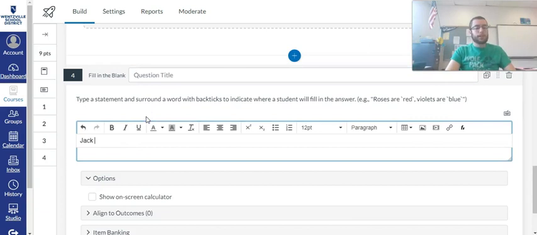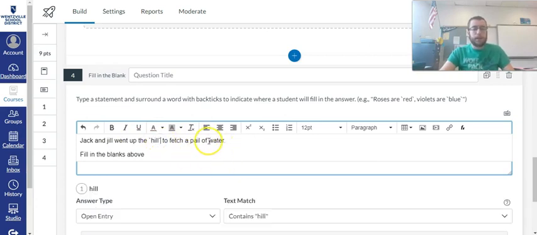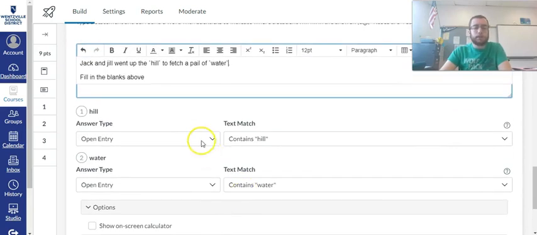So let's say Jack and Jill went up the hill to fetch a pail of water. And we'll say fill in the blanks above. So let's say we want them to know that they went up a hill, so put backticks around the hill, and they needed to fetch a pail of water.